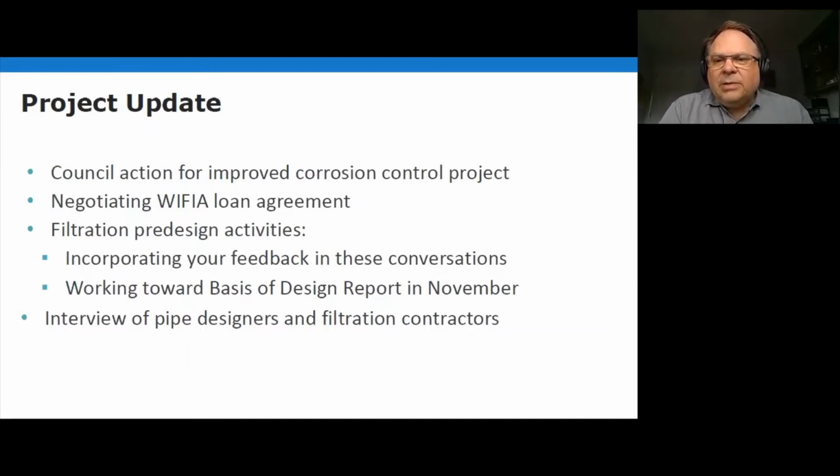We've been continuing to work on pre-design activities for the filtration facility. You may recall that we got the designer on board back in January, and so we've been having lots of meetings and workshops to understand the treatment processes and what it would take to get those installed on our site. And as we go through those workshops and conversations, all the feedback we've been getting and the work we've been doing with you, we've been passing along to our designers and incorporating into the choices that we have to make on our process.